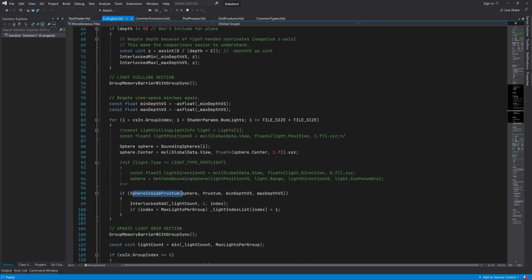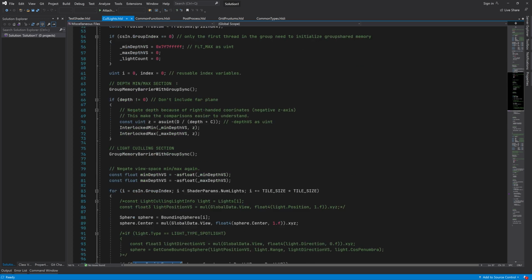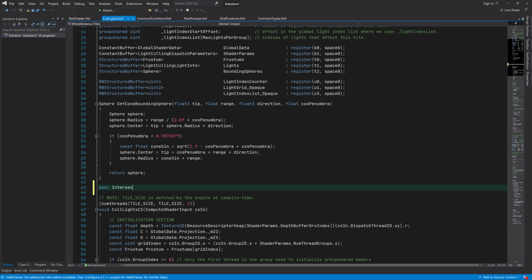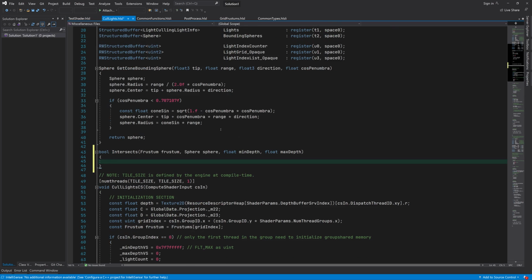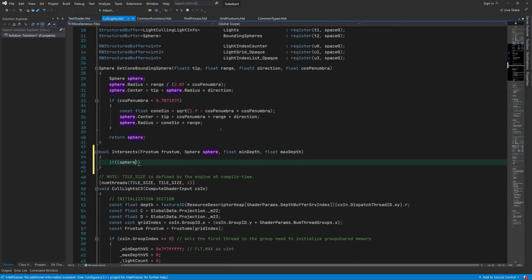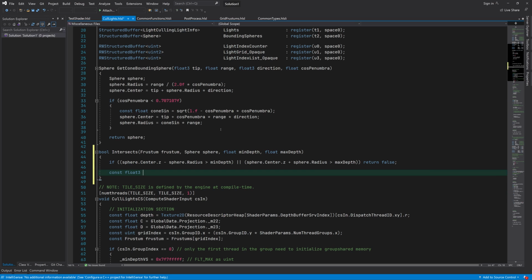Obviously, we can't call the old sphere frustum function anymore, so I need to write a new function. Let's add it right here. It takes a frustum cone, a sphere, and minimum and maximum depth values. We return false if the sphere is before the minimum or beyond the maximum depth.